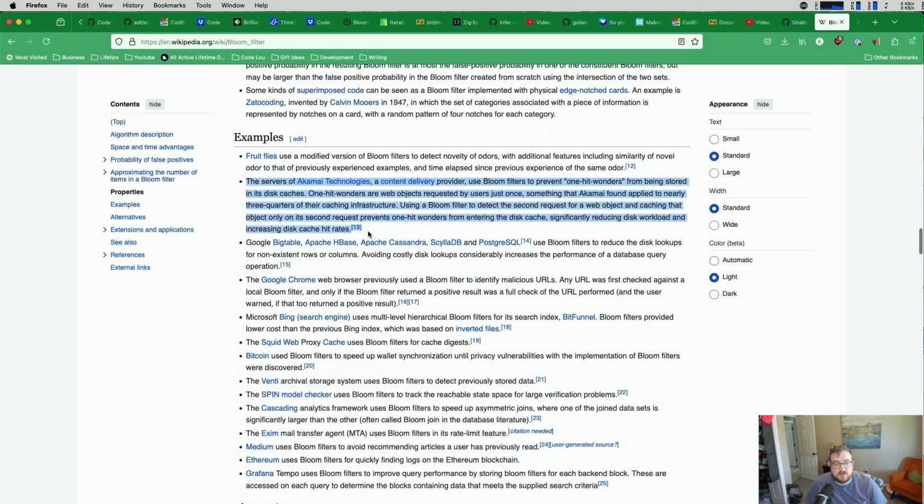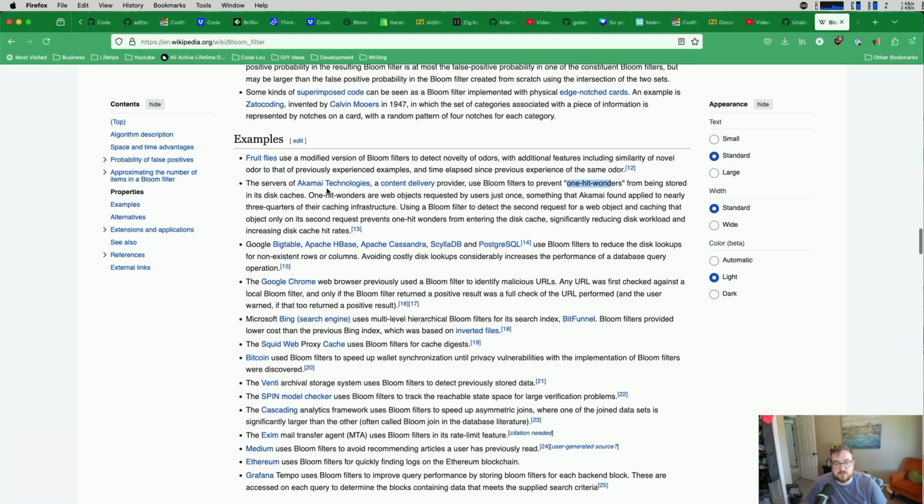The thing I do want to get to is this example section before we get started. This one was really cool. I did not think about this. So the servers of Akamai Technologies, a CDN provider, use Bloom filters to prevent one-hit wonders from being stored in its disk caches. One-hit wonders are web objects requested by users just one time, something that Akamai found applied to nearly 3/4 of their caching infrastructure. Could you imagine if they were caching those one-hit wonders and the extra cost on disk, especially if you're caching them and then they're never accessed again?